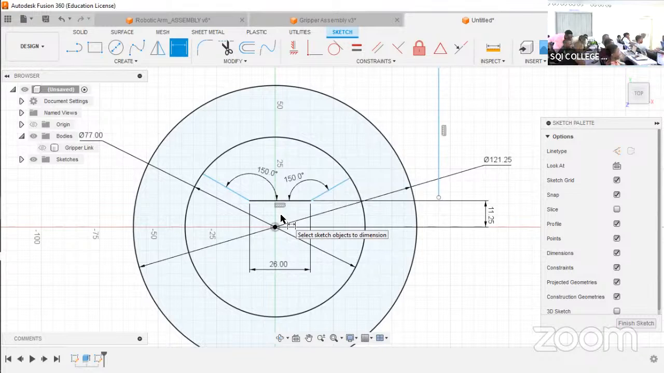This angle is 150, this angle is 150, this line. Right. So which of them is it? The length of this is 26. All right, so I can see there's already a dimension. Oh, yes, I didn't see that. You clicked on that, but then you dropped it somewhere.